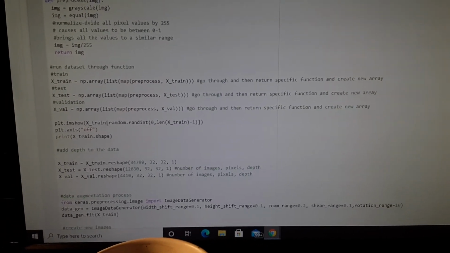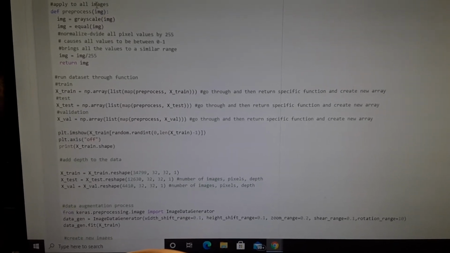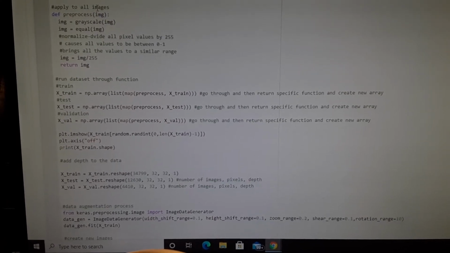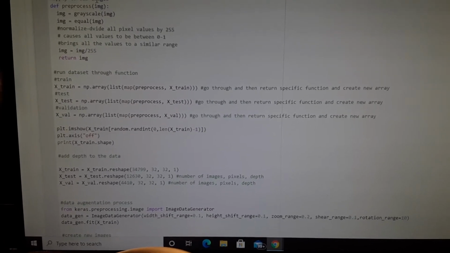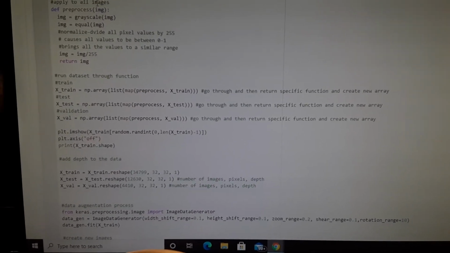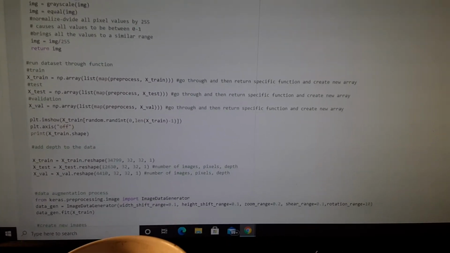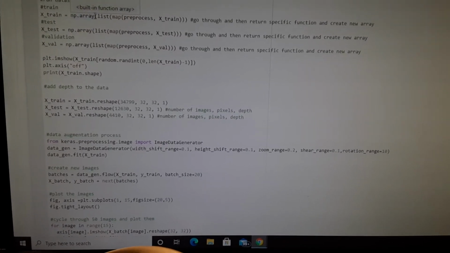What it does is it normalizes the images, which causes all the values to be in a similar range for comparison. And how we normalize is we divide all the pixel values by 255, which causes all the values to be between 0 and 1. And again, like I said, it brings all the values to a similar range, which will be easier to use for comparison. And then I used the list and map function.